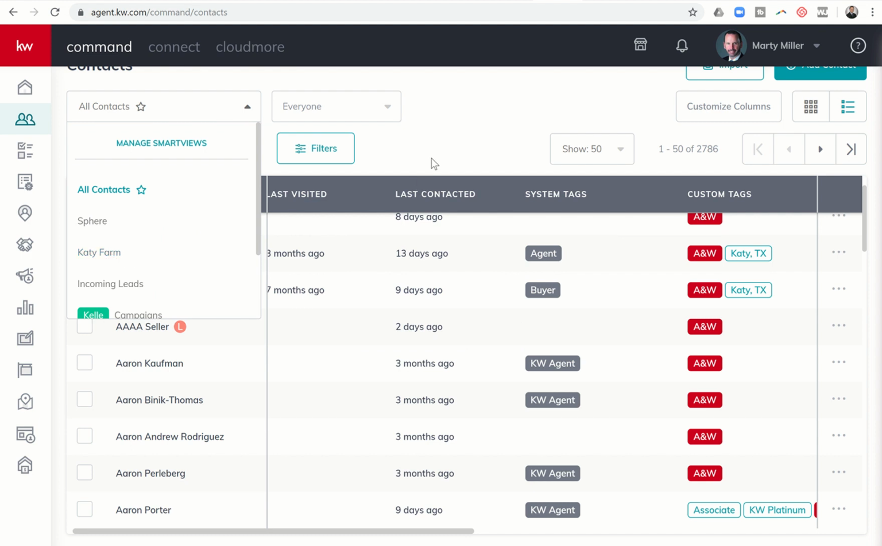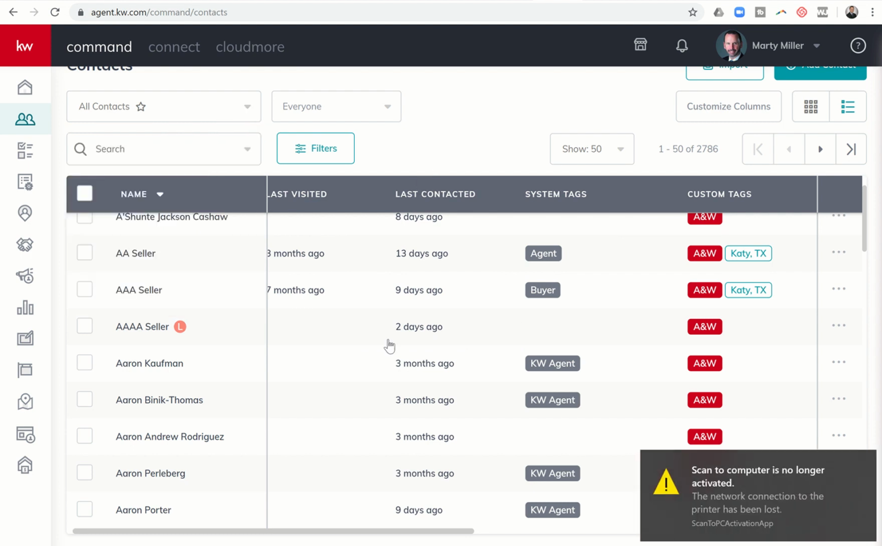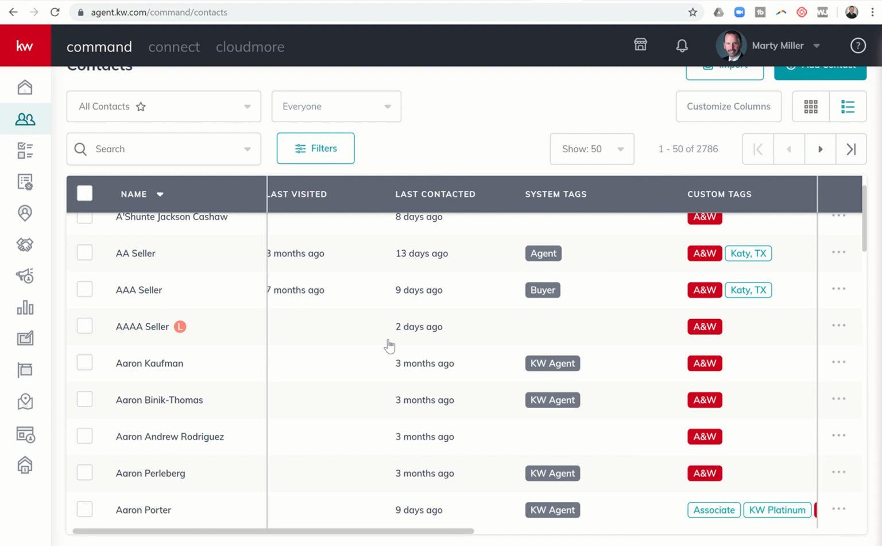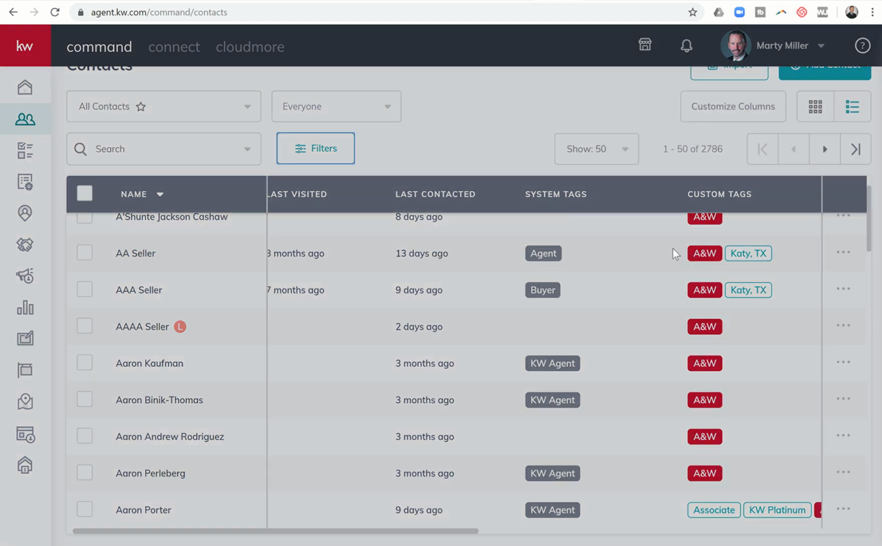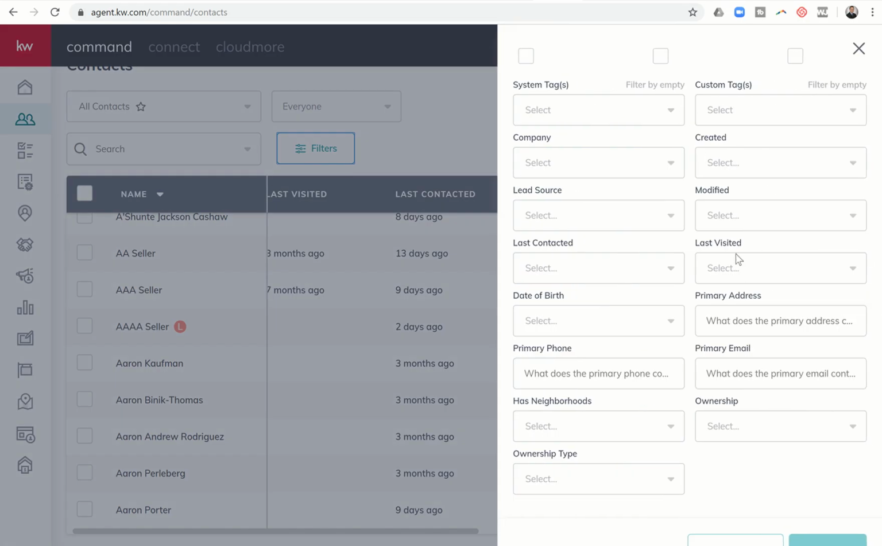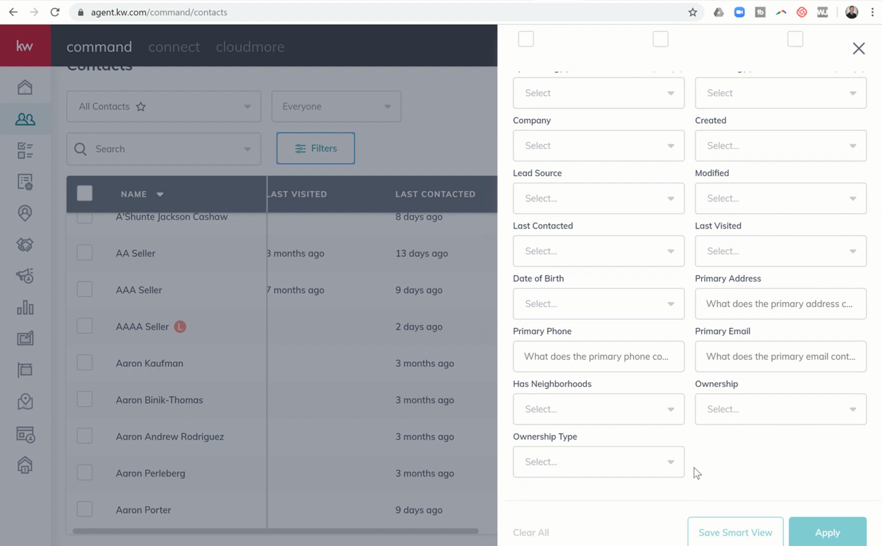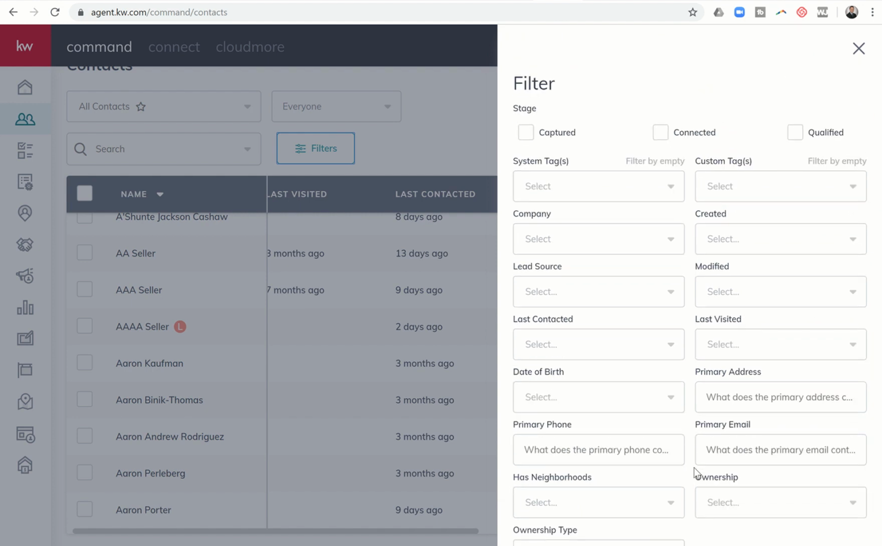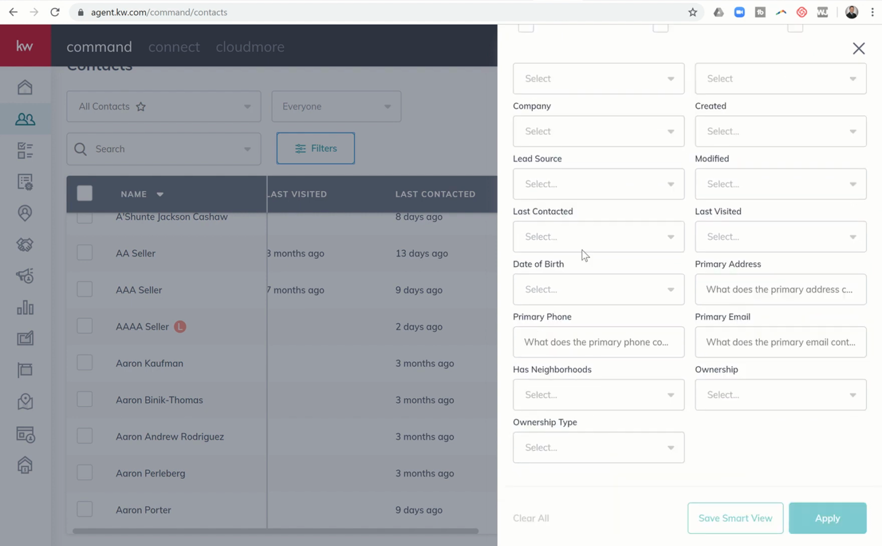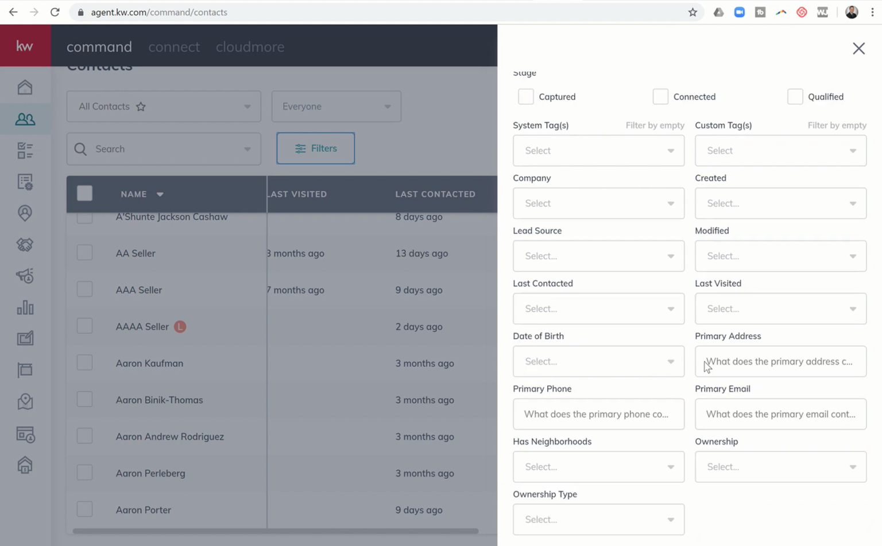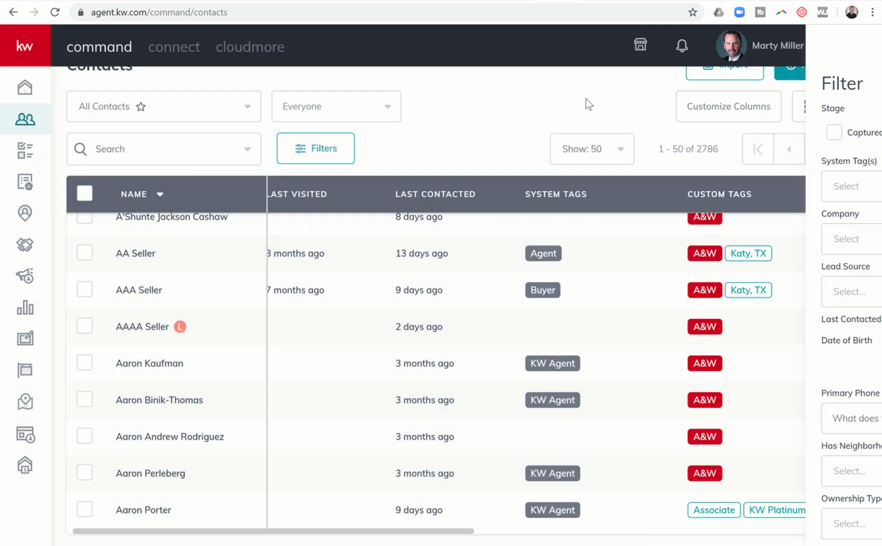All right, so that's basically how we create a custom tag, how we can utilize custom tags and or system tags when we are creating a contact or editing a contact, and then also the ability to use one of these multiple filters to take our massive database and shrink it down to a more manageable, workable size. And then you've also seen a smart view for a filter that you really like and you want to continue to use.